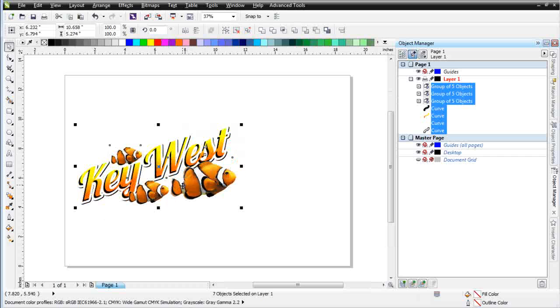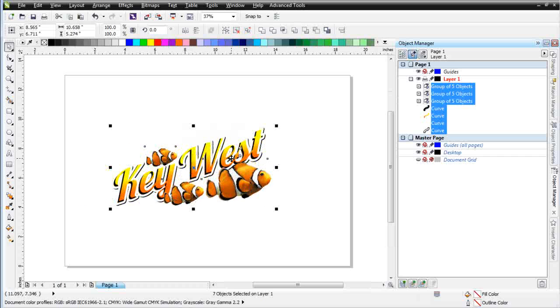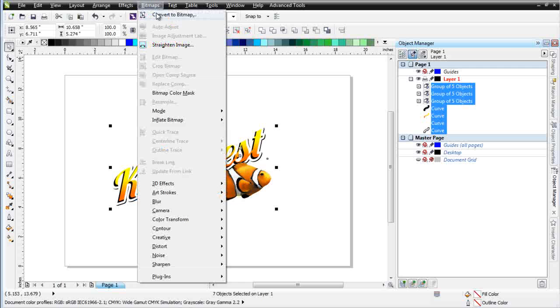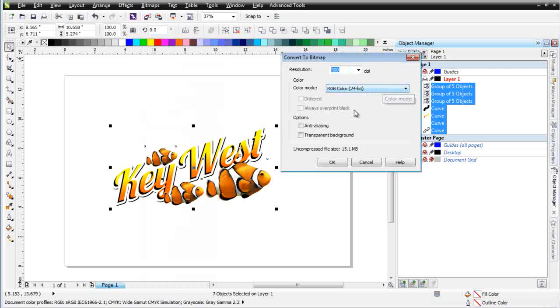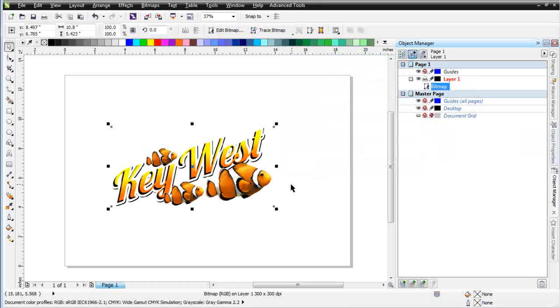I'm going to take all of this selected here. We're going to go to Bitmaps, Convert to Bitmap. We're going to be RGB color, no anti-aliasing or transparent background. Now, actually, we do want a transparent background. The reason being is if we don't have a transparent background, I'll select OK here.